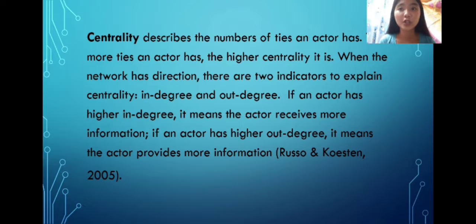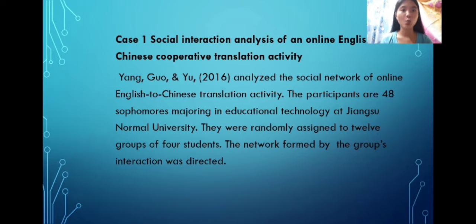If an actor has a higher in-degree, it means the actor received more information. If an actor has a higher out-degree, it means the actor provides more information. By Russo and Koesten, 2005. So let's proceed to case 1.